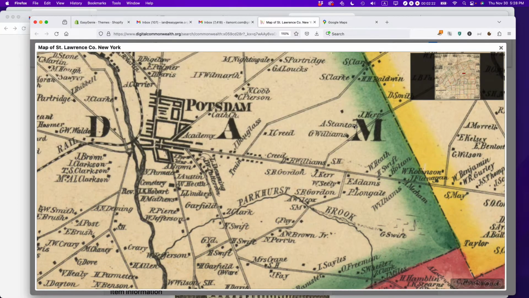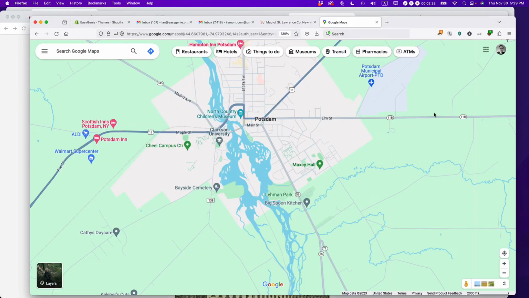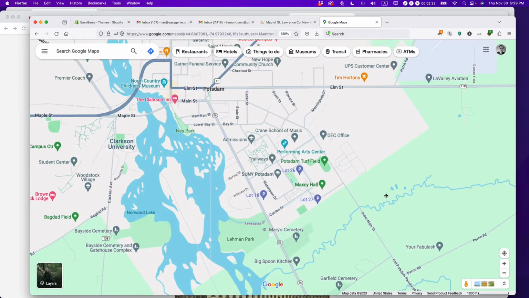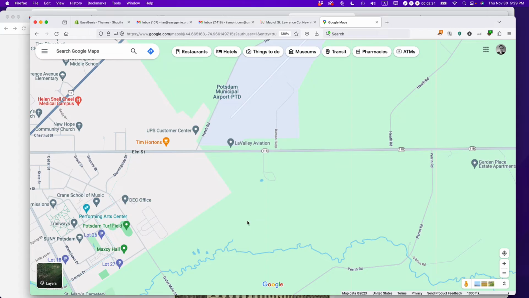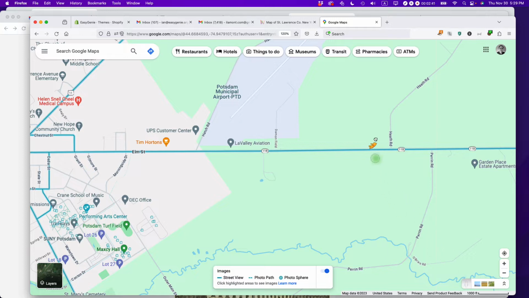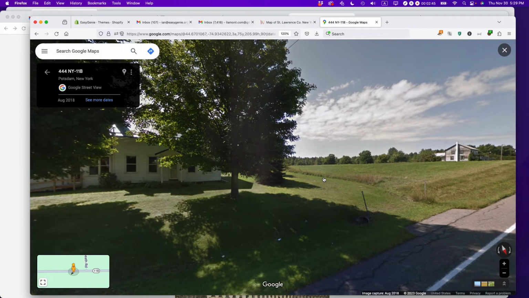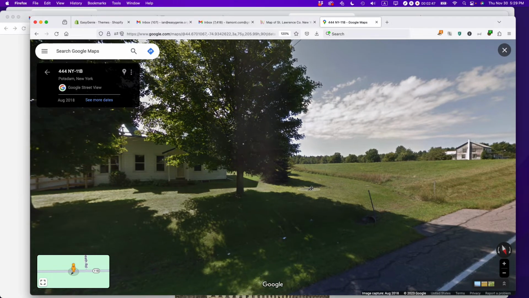So if we see that S.B. Gordon lived a little bit to the west of the first road that is pointing off to the north, that's probably right around here. So what I can do is I can zoom in on the map. So I think S.B. Gordon lives right there. And then what I can do is I can use the street view of it. I'm going to drop it right where I think S.B. Gordon lives and see what's there.